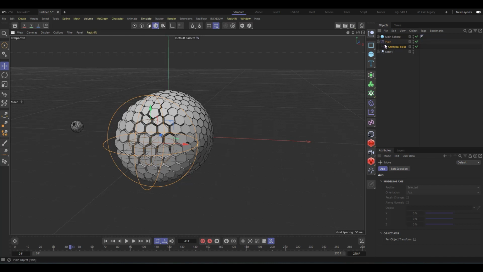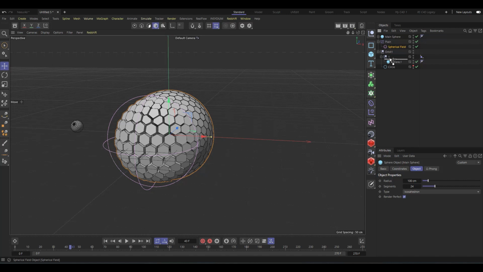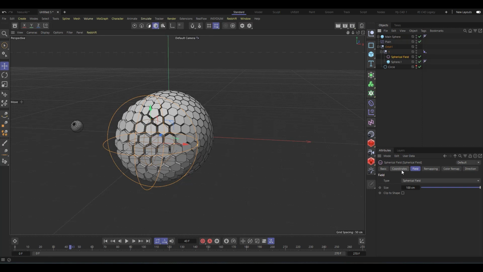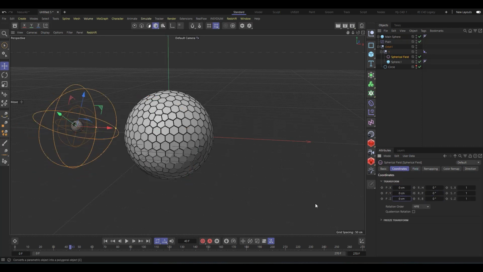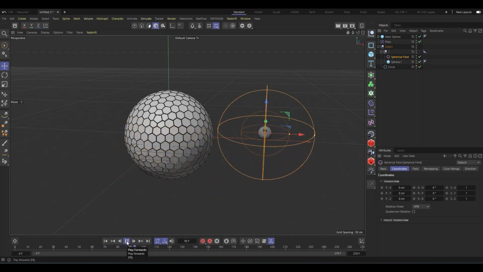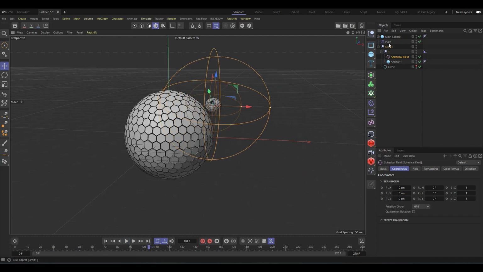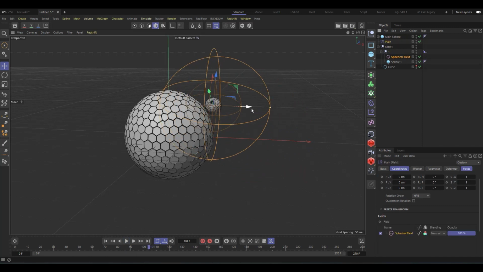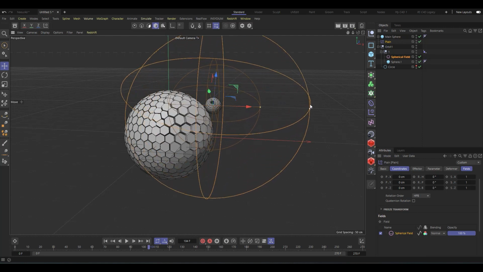So all we have to do is to take it out of the plane effector, come into our main orbit here, the null object, and I'll drag and drop this spherical field into the one here, right? I'll reset its coordinates, so I'll reset everything, and now you can see our effector follows the animation, but then it's not affecting our plane effector or our hexagon, so you have to make it bigger. So I'll increase the size and maybe even increase the inner radius.